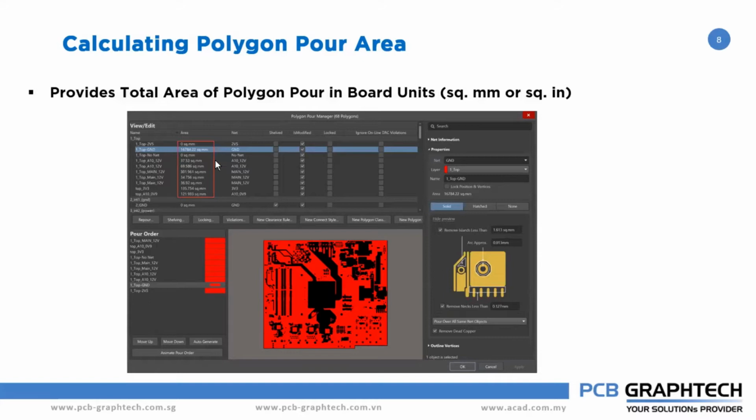So by going to Tools, Polygon Pour, under the Polygon Manager, you can view all the areas of the polygons. If you go to the top layer, you can see what all the polygons are in the top layer and how much area is used by the polygon pour in that particular layer. So individually you can see their areas.